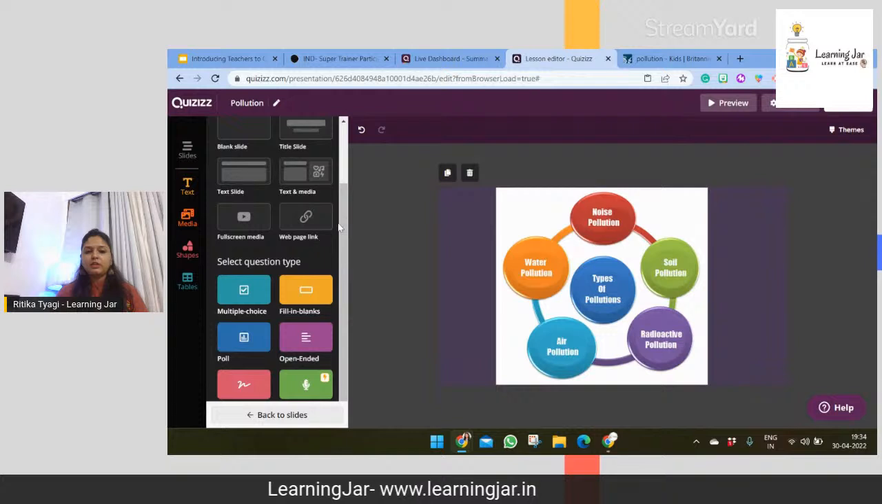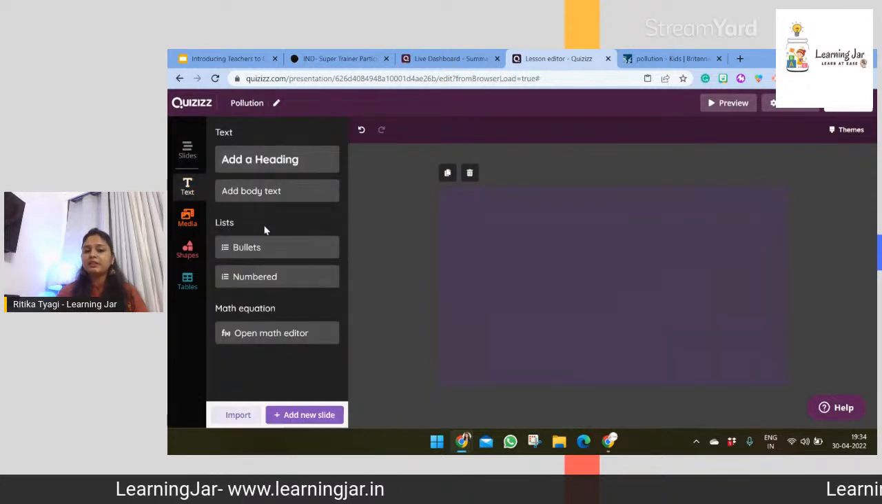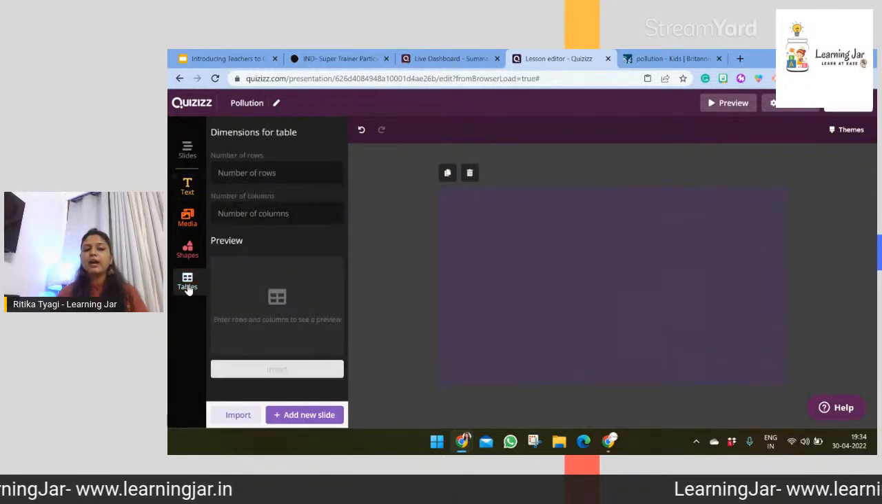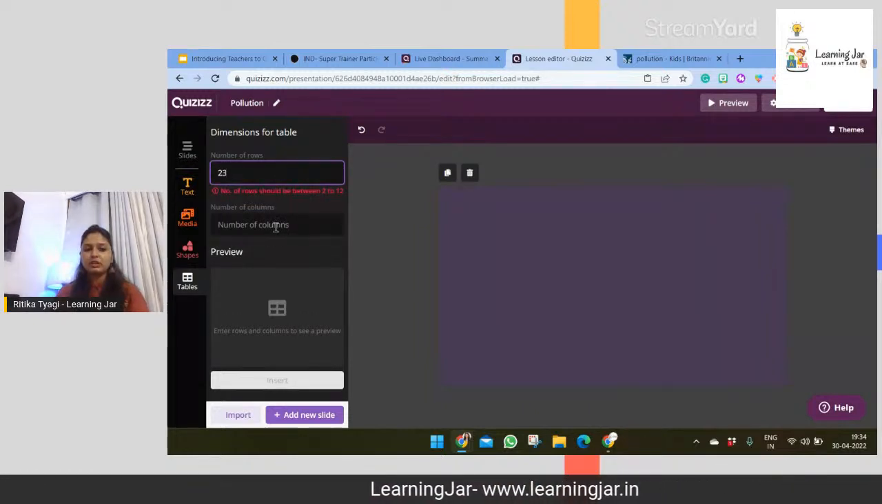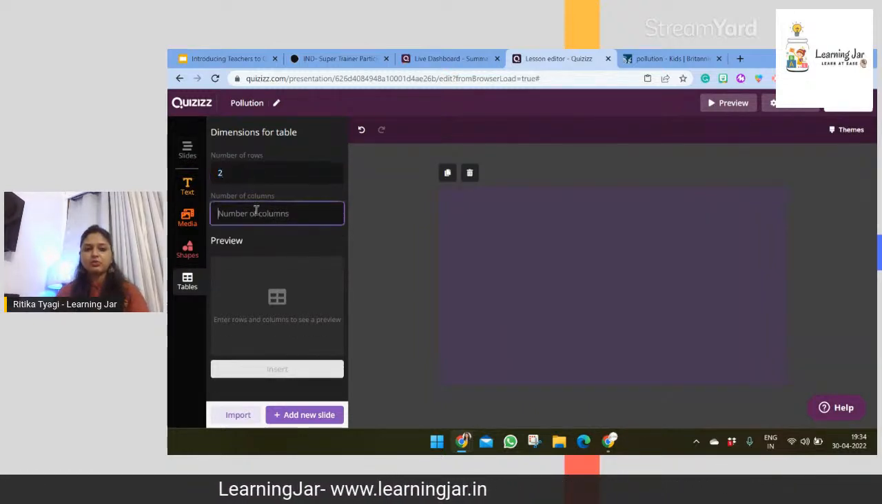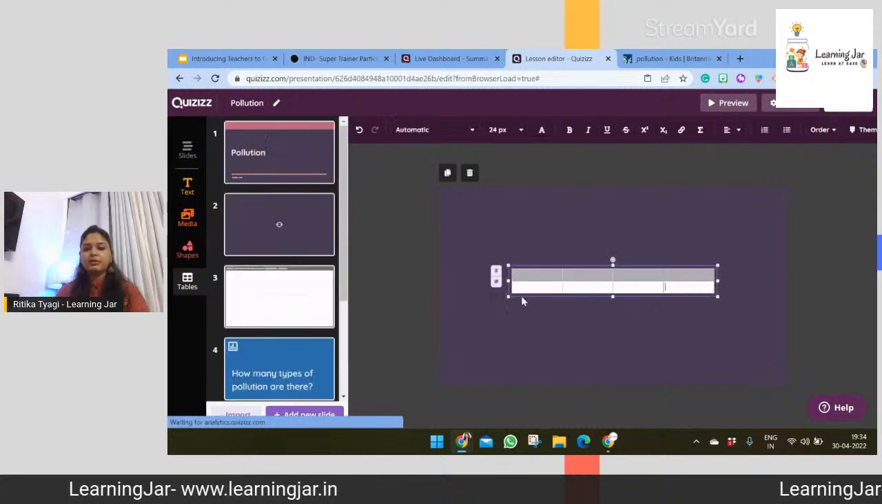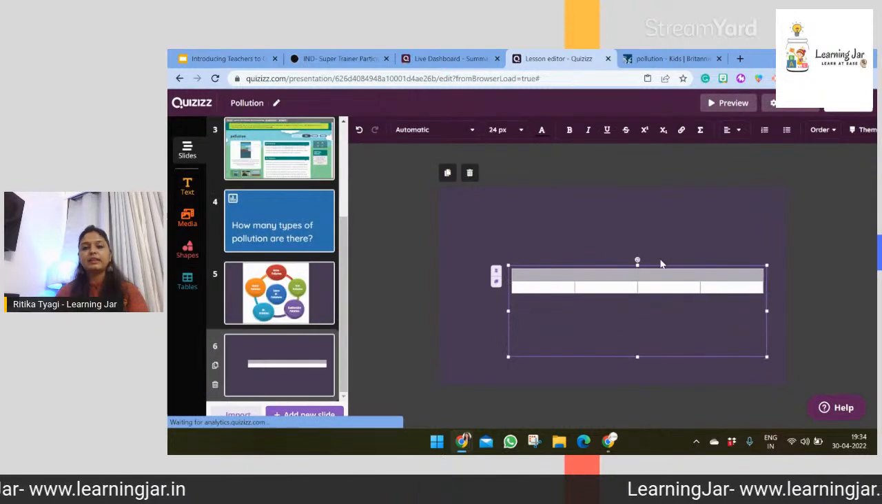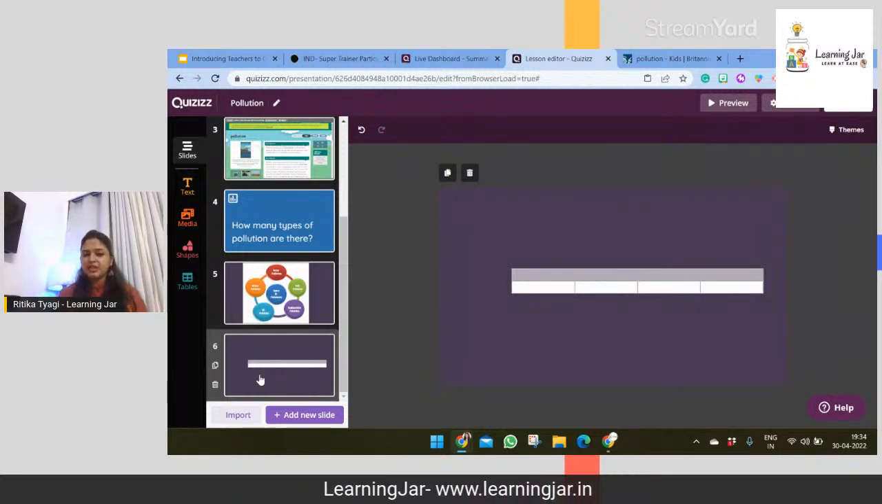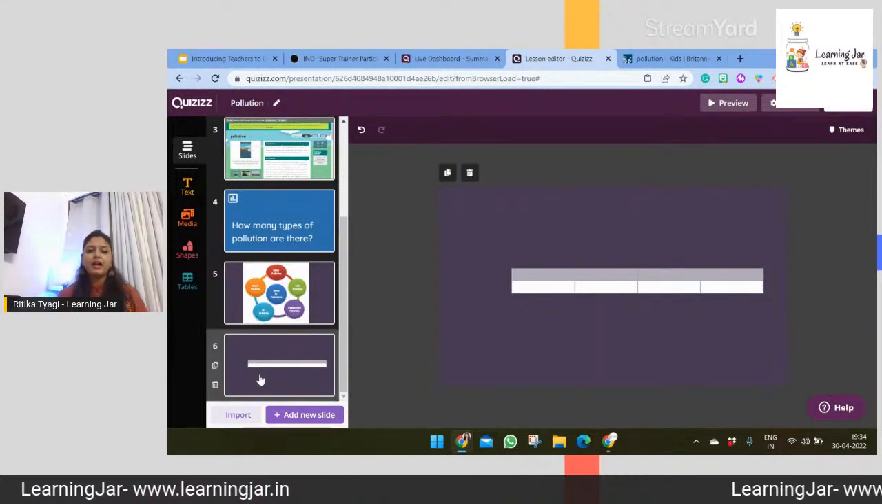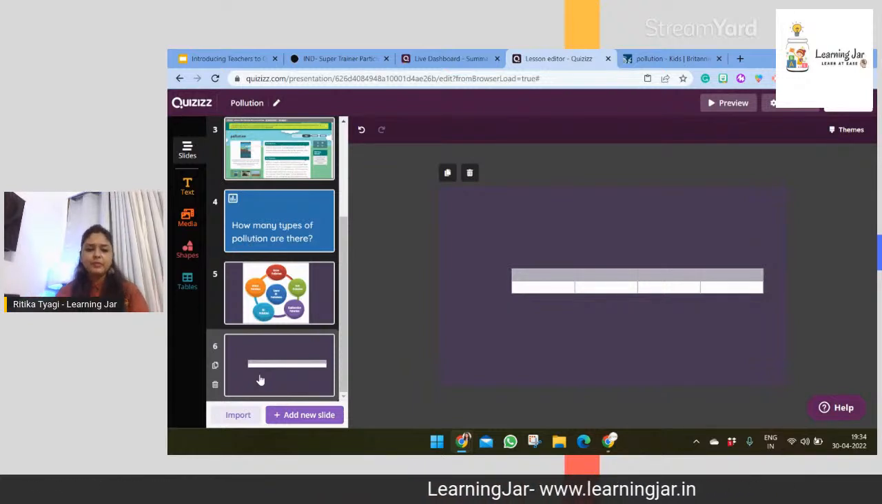Now, if you are teaching math or if you want some data to be represented, you can also add tables as well. Here you can mention the number of rows. So let's say it's 2, number of columns 4, and you can insert a table as well and enter the data inside it. So Quizizz makes it really very interesting that you can make your PPTs so engaging, and you can compile all the resources together in one place.